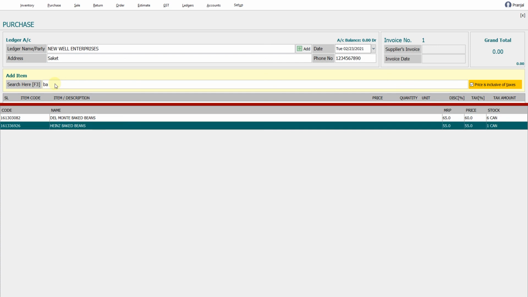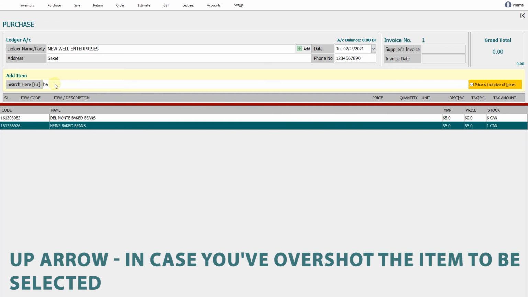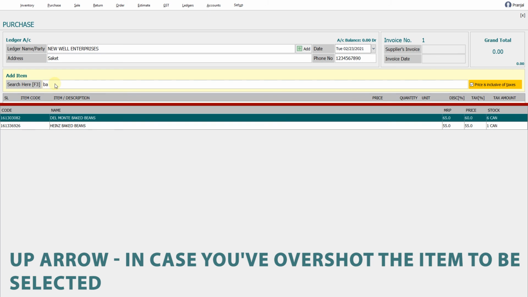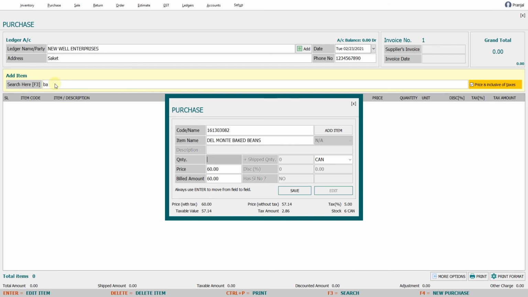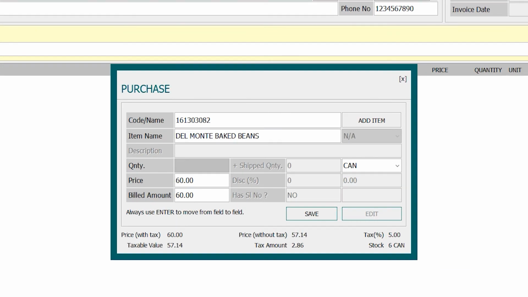Let's just start with Del Monte baked beans. And now I'm going to use the up arrow to go back to Del Monte baked beans. I select Del Monte baked beans and I press enter. Now the moment I press enter, this is the box that opens up, which takes me to the quantity, right?